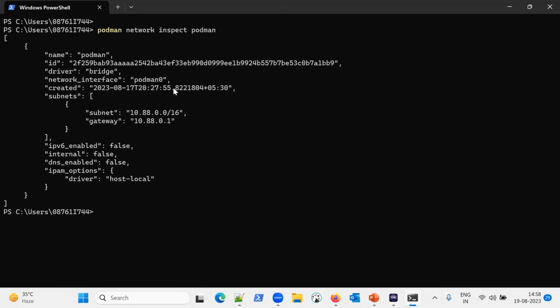If you give the command podman network inspect podman, okay, so this podman is the default network provided by Podman itself. You can see the DNS enabled is false. So we will not do many things here in the default network.